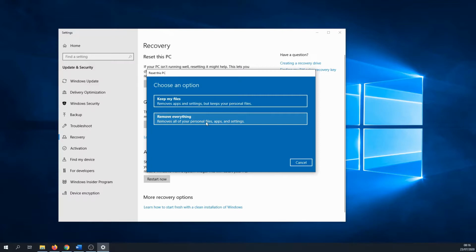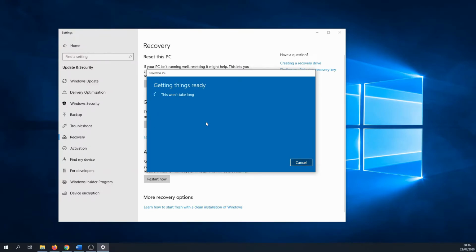This second option is a complete restore. This deletes all software and all personal files. This option is a more secure solution to fix your problem, but it also has the most impact on your PC. When you choose this option, you get additional options to choose if you click on Change Settings. So we have two additional settings to work with.